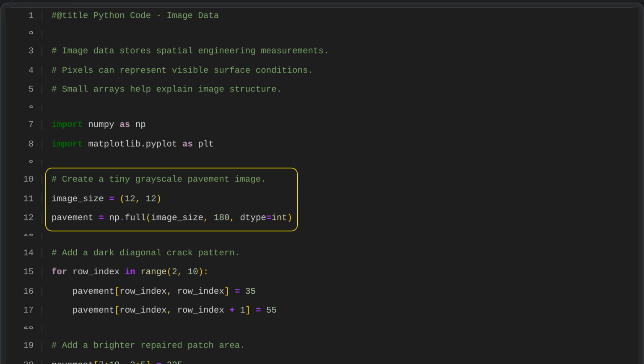The image is set up as a small 12 by 12 grid representing pavement. It is filled with the value 180 to create a medium gray tone, and integer values are used because image pixels are typically stored as whole numbers.